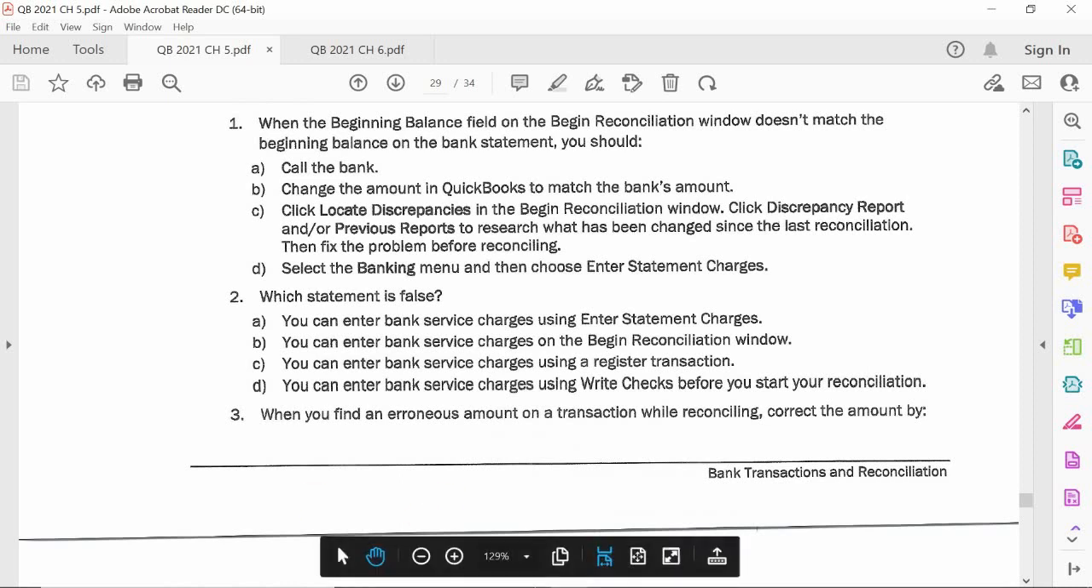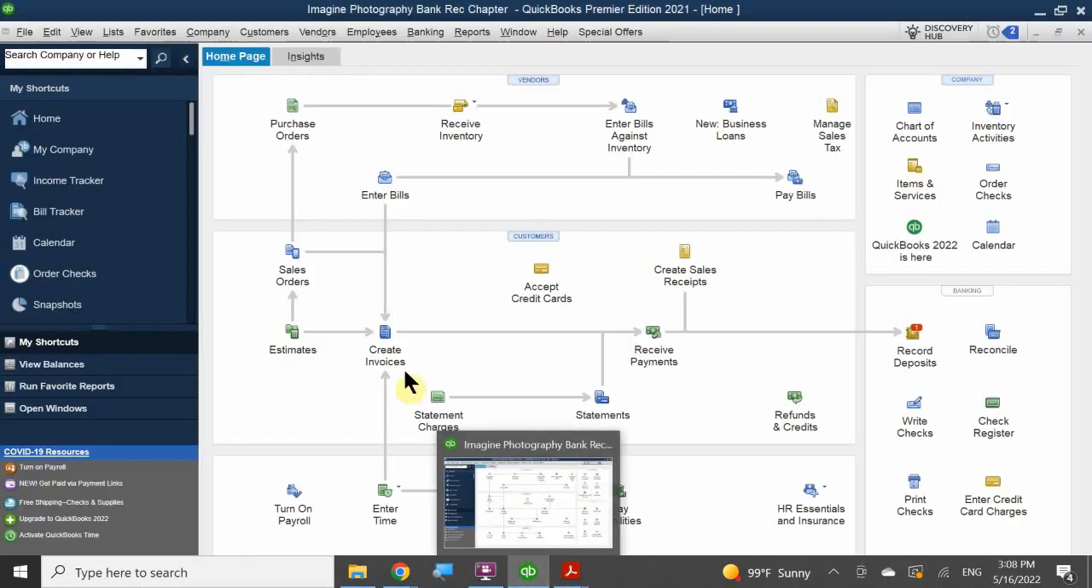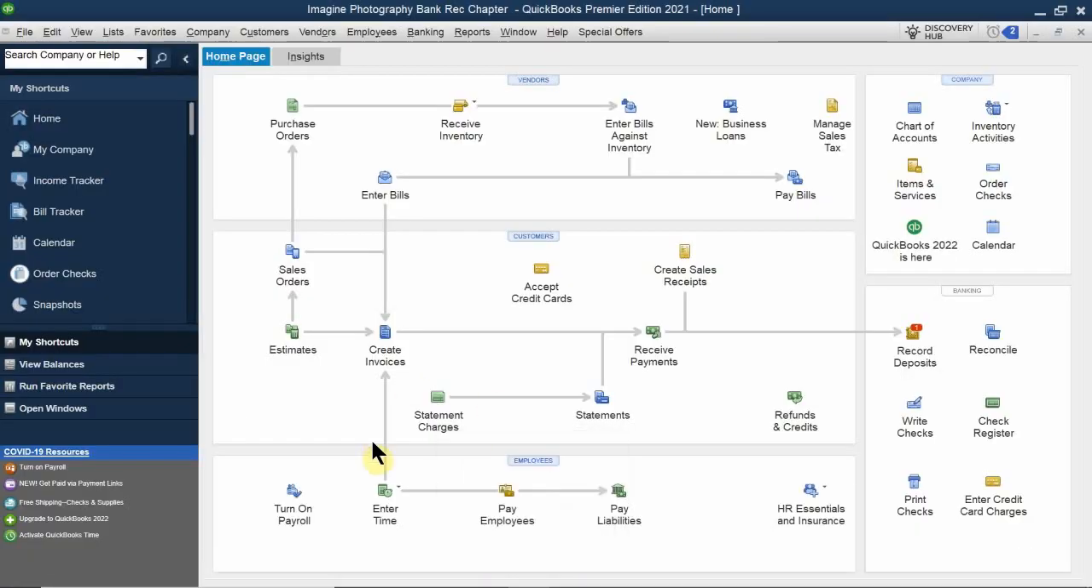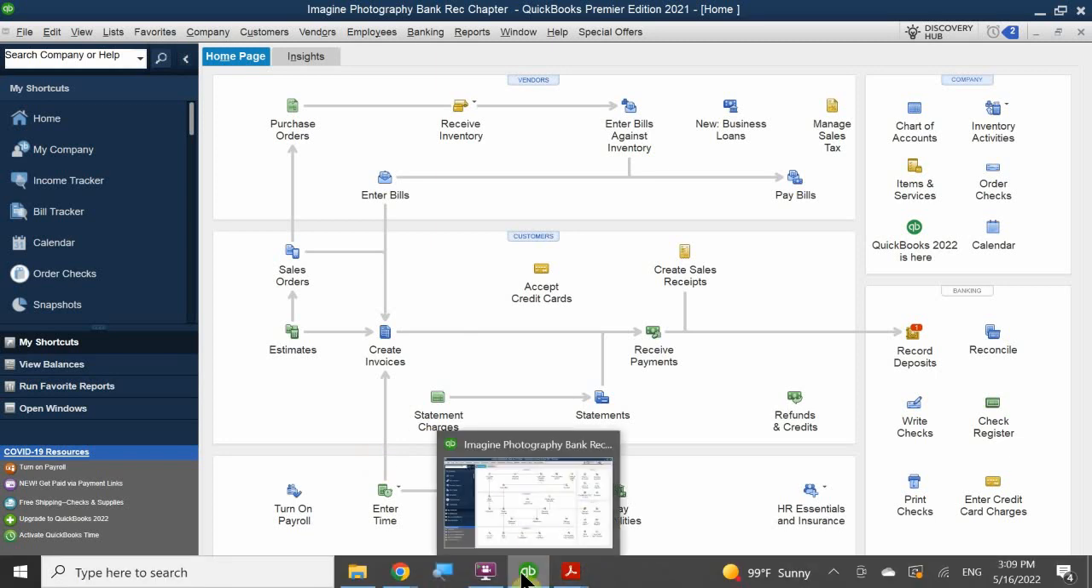They have bank service fees, but I didn't know that they had statement charges. We do have statement charges, but who is it for? For our customers? Yes, it's for you to charge your customers for statement charges. Has nothing to do with your bank account. So in this case, you do need to know terminology.